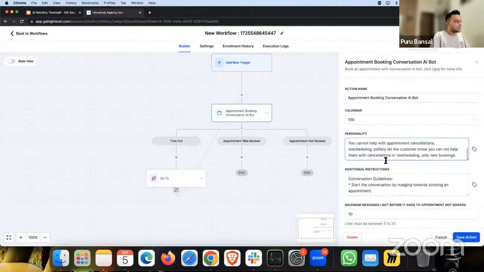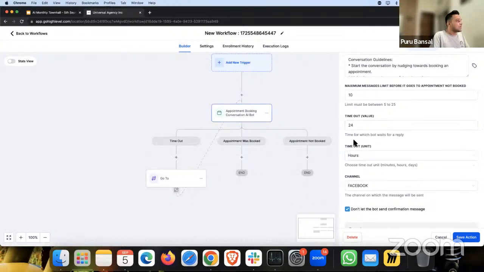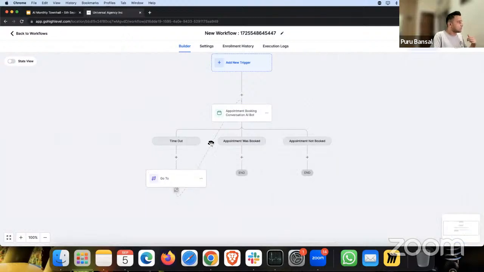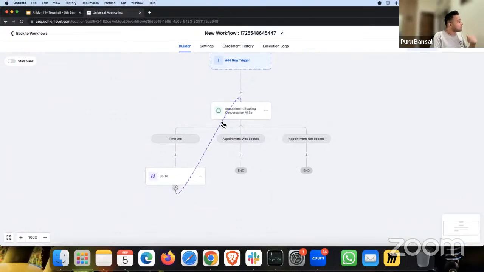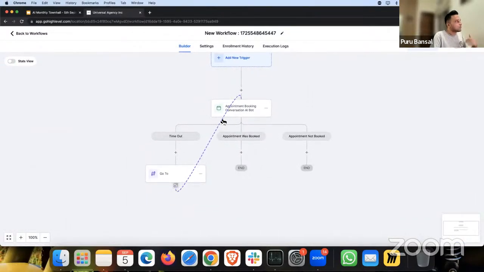Every 24 hours, let's say my current timeout period is 24 hours. If the contact doesn't respond to the bot in 24 hours, the bot does an outbound message or tries to follow up: "Hey, which slot are you looking for? Is there something else that I can provide to help you get a better answer?"